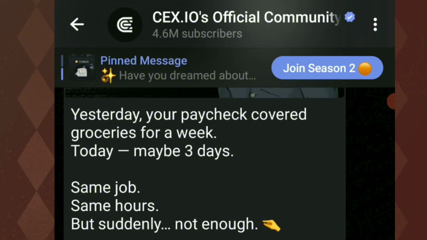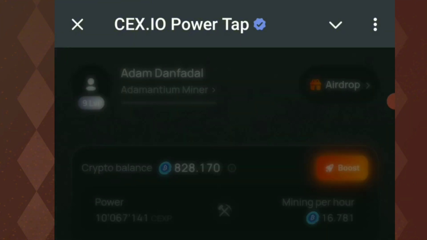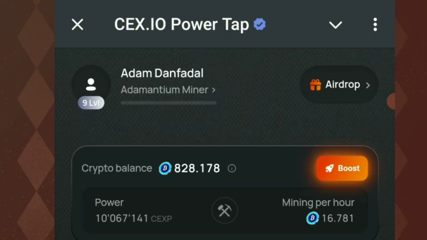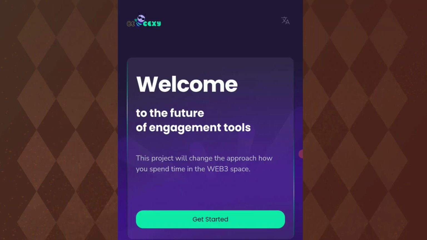And let's begin. So as you can see, we are going to open the app like this. I'm going to touch here and open the application. When we open the app, as you can see, this is the home page. When you look up here where they write airdrop, as you can see, I just touched it and it opens.